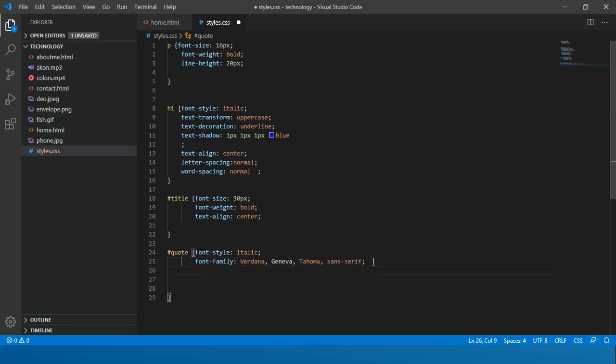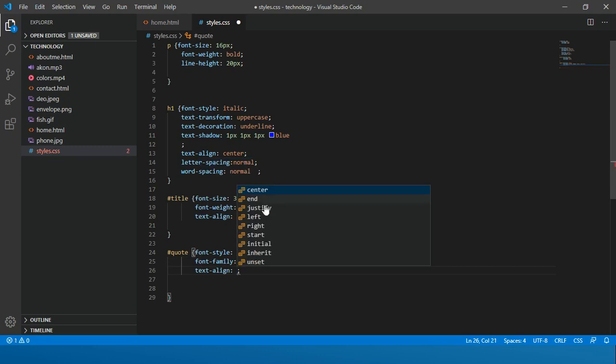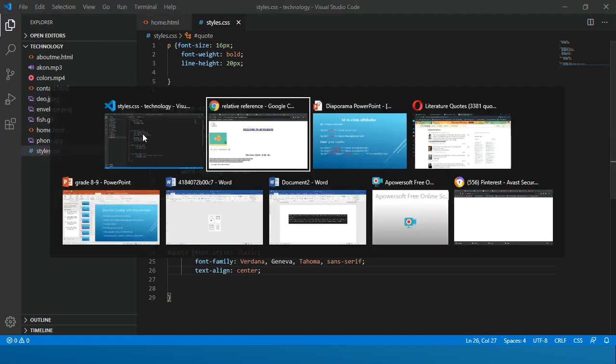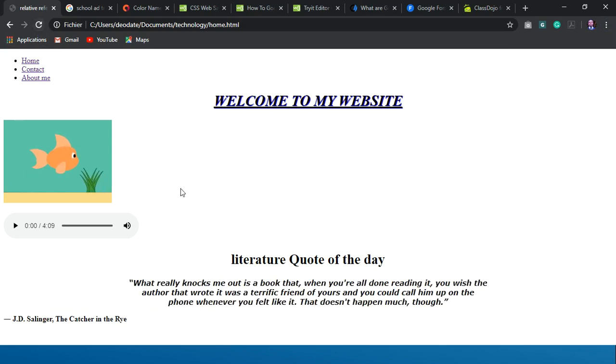And then we're going to change the text align. Bring it to the center too. Good. Control S. If we save it, we go back to our website and refresh it. This is it. You can see the quote come to the center and it's now italicized.